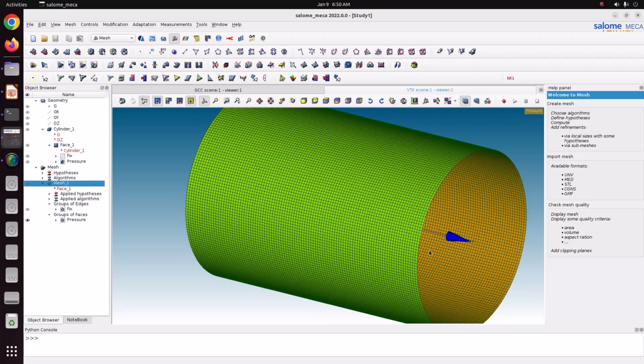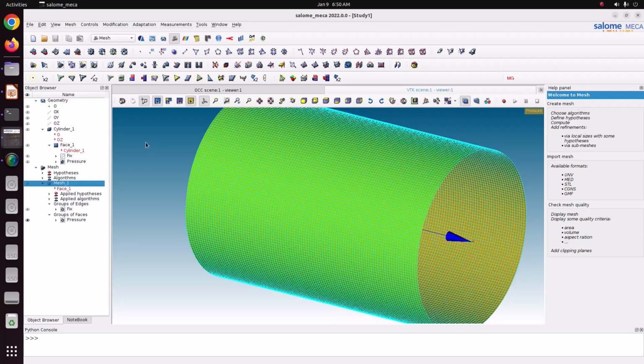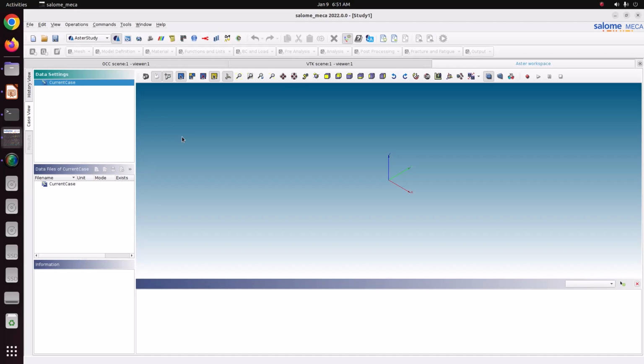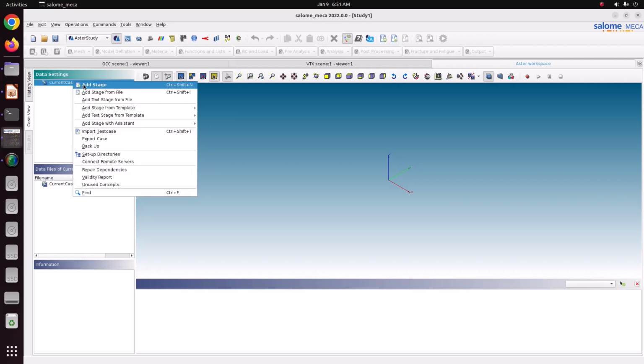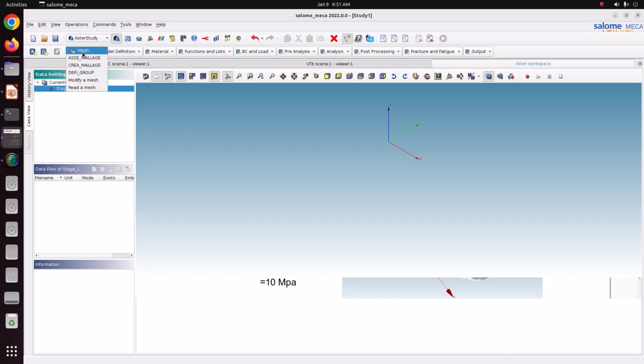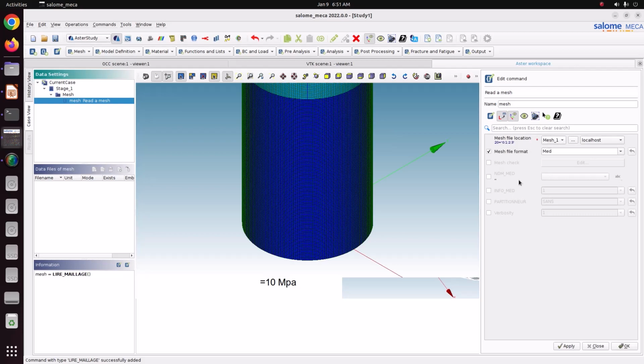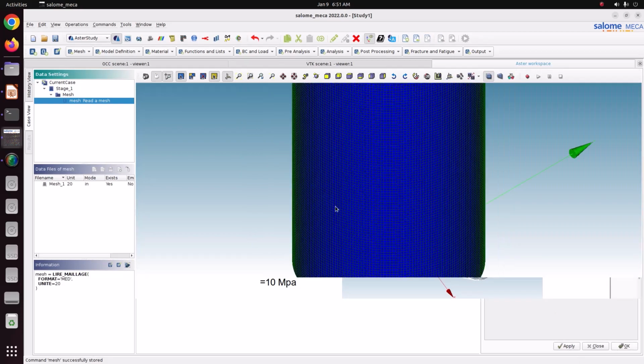Now, because we have to apply internal pressure, we'll go for Aster study, create the setup. So just go to Aster study, just say OK. This is a simple linear static analysis. So we can create the setup one by one also. Just right click, add a stage, mesh. First we have to read the mesh. So mesh 1, MED format, just apply and OK.